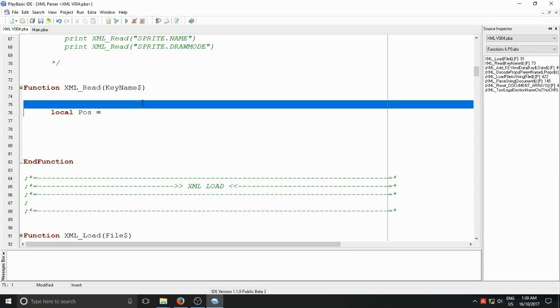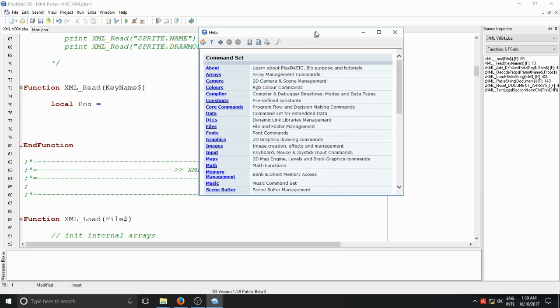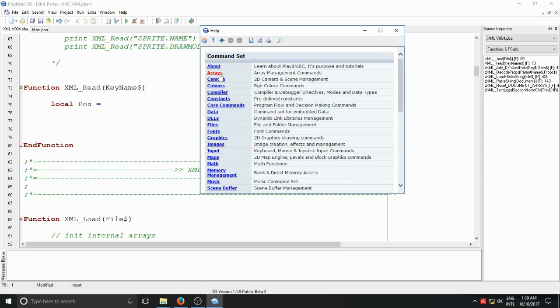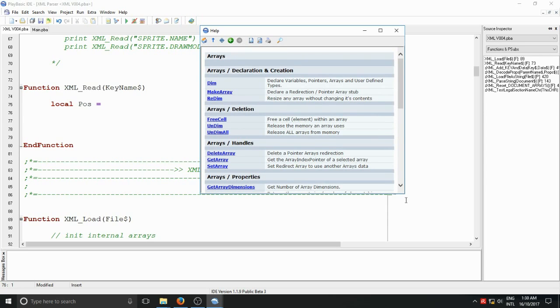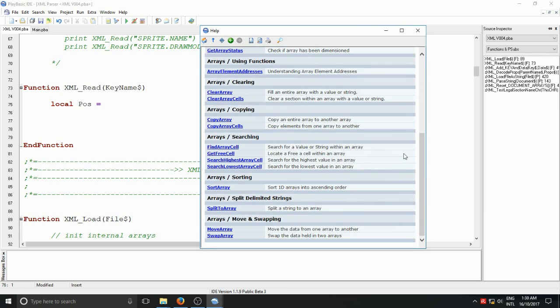Well, what I'll do is I'll break here. Rather than just typing stuff out, we'll go and look at the documentation. We've got these array commands in here, if you didn't know, and we do have some features for searching. We've got find array cell, which might be a possible usage, or we've got search lowest and highest. I would say probably find array is the function we should be using.